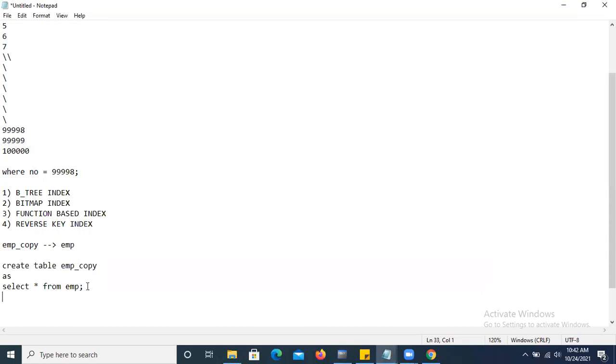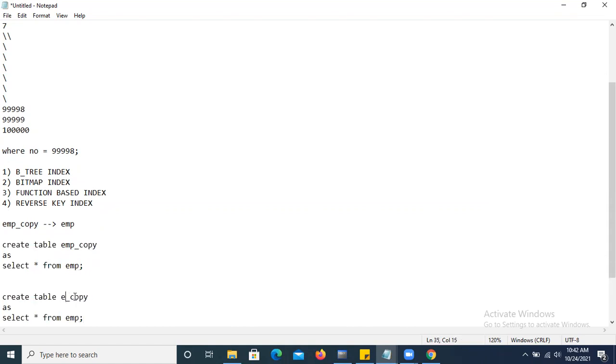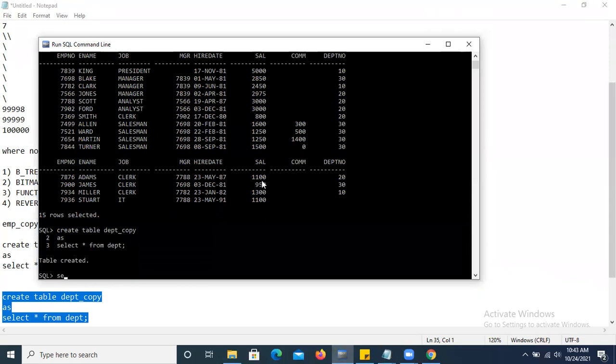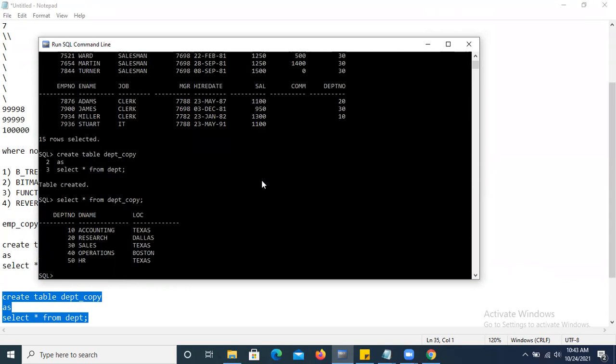Same way, I want to create a department copy. Same here, DPT copy. Yes, the department copy table is created.